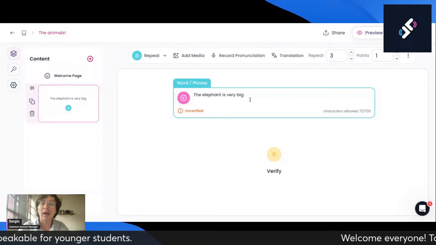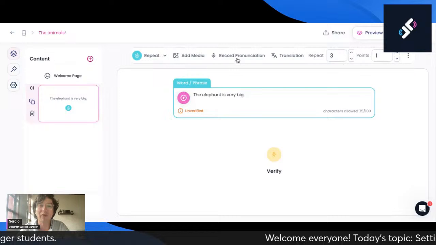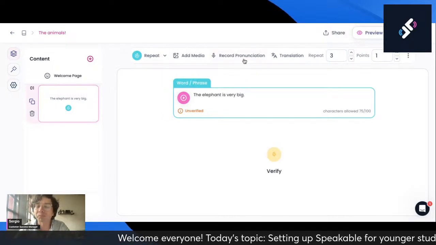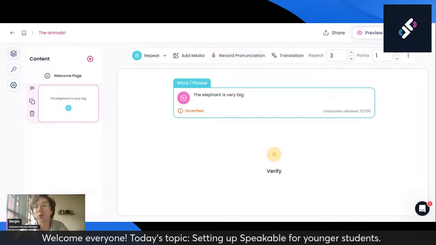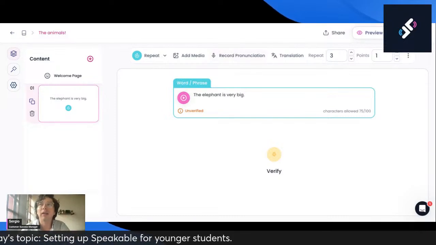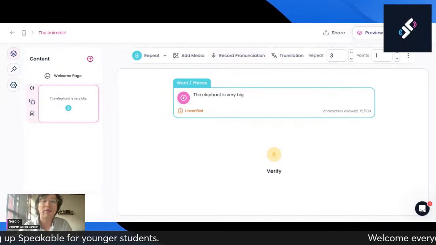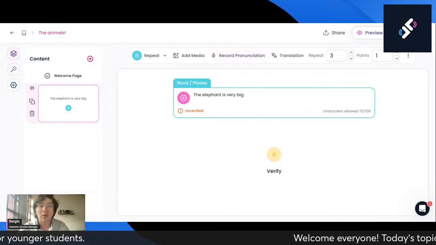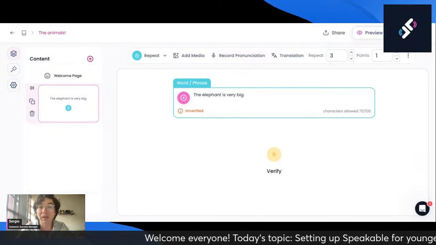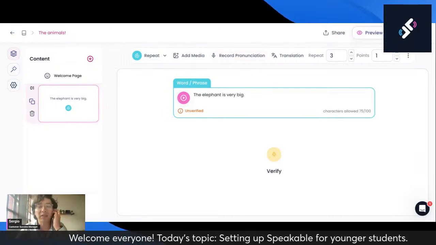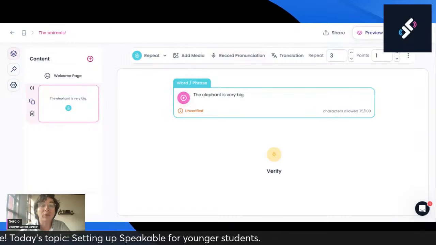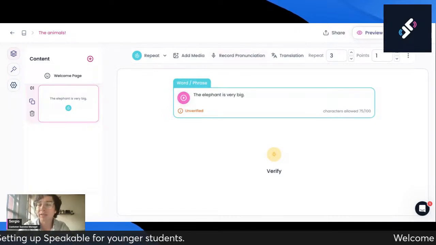So you can, instead of writing "the elephant is very big," record your own pronunciation. That way, when the students hit the play button, they will hear your voice. And that's a good way, I guess, to keep them in that safe space that they have already established with you. So bringing in another voice might be a foreign element that might not be wanted in some situations. So if you want your students to hear your voice in and out of the class, then you can do this.